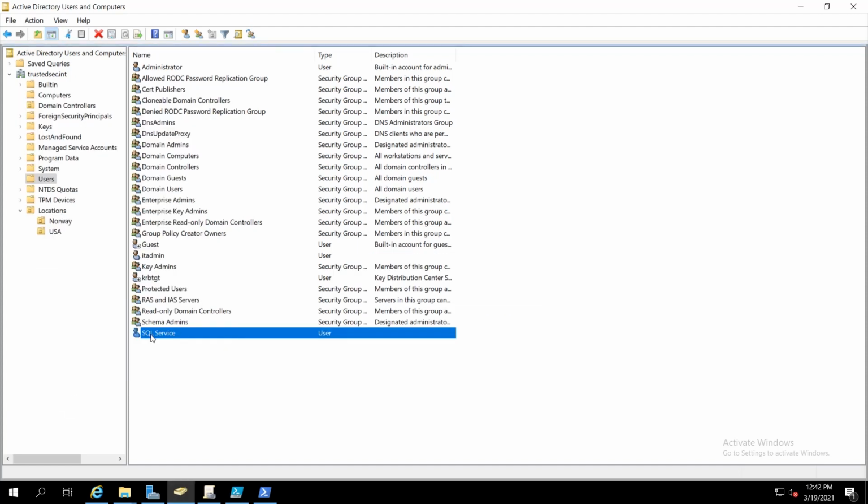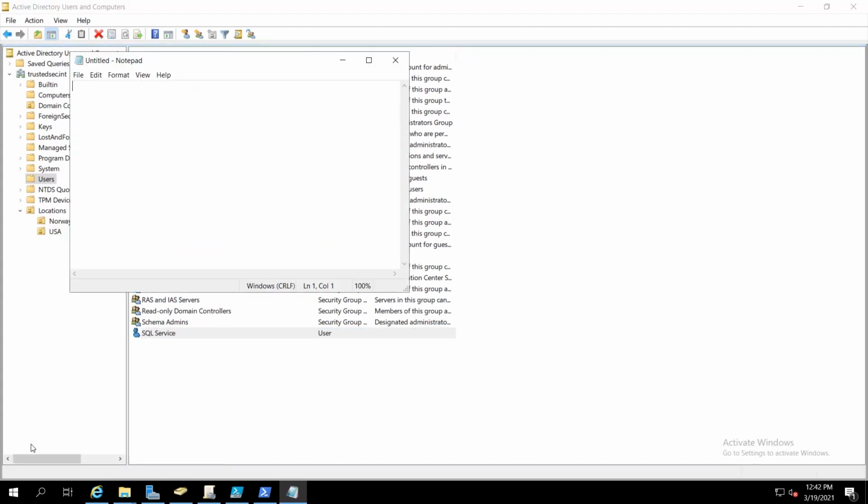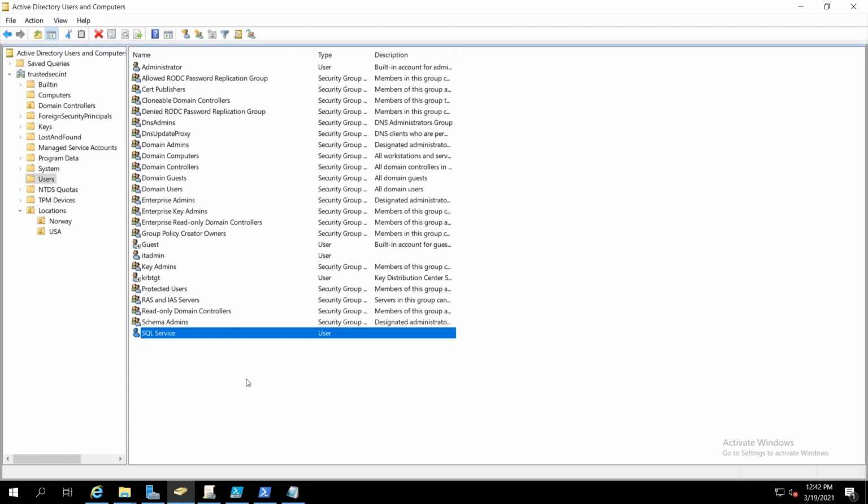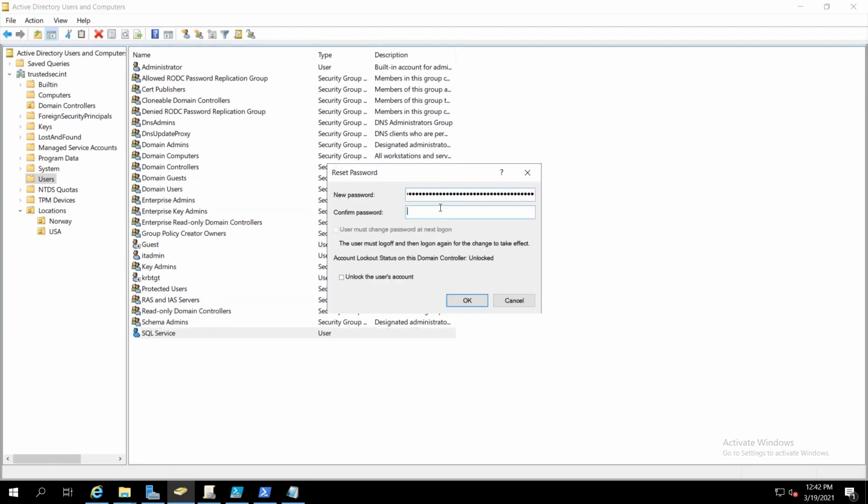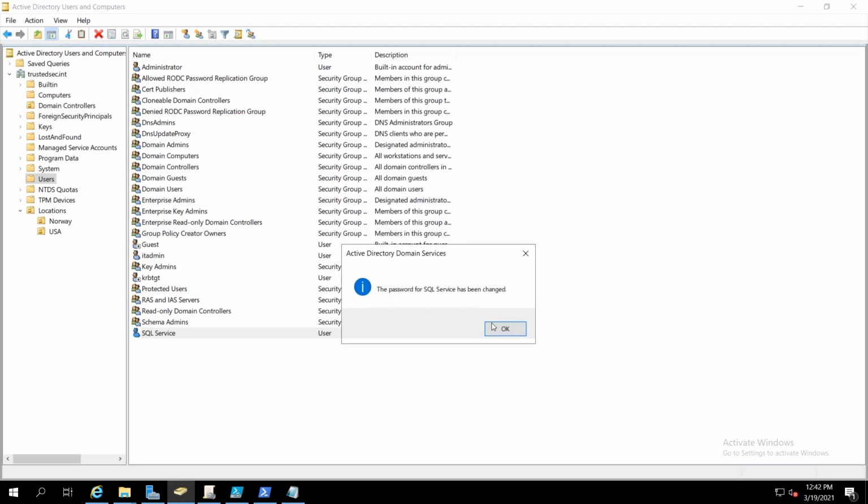Next up was the password. The password was set to "password" and it was easy to crack. So we're going to change that to something really random. I'm just going to open Notepad and type something random. That password should be hard enough to crack. So copy that, go into the SQL service account and choose Reset Password. Paste that in, hit OK.